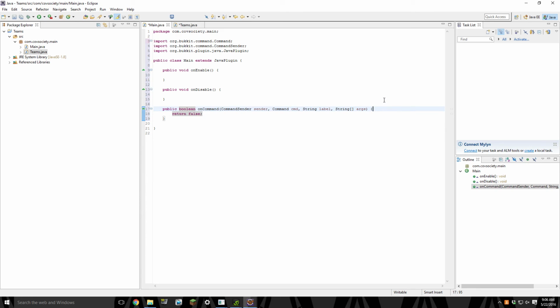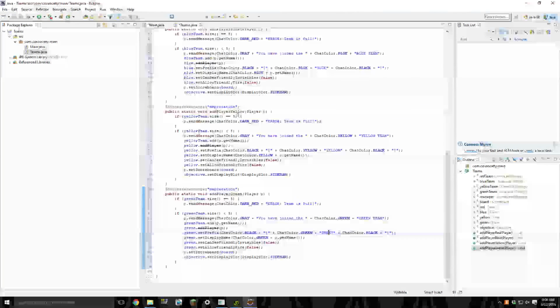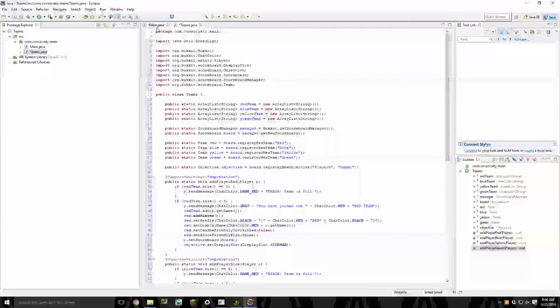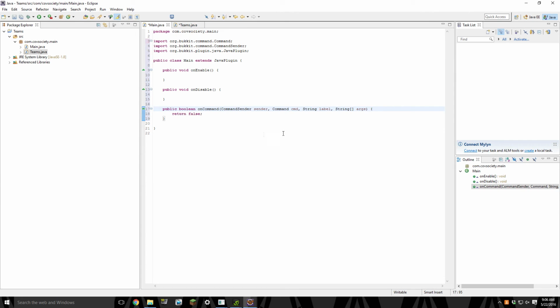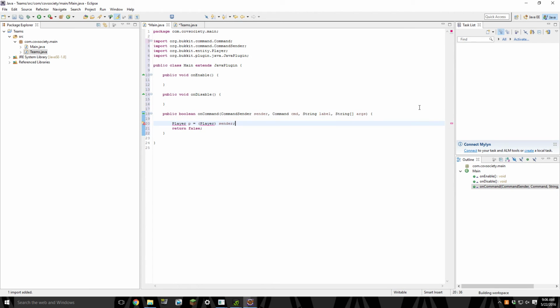So what we need to do now is write the commands out. Now that we did all the work in here, the commands should be very easy. Should be very, very easy actually. So what we're gonna do is pretty simple here. Just initialize player P equals player sender, import player.